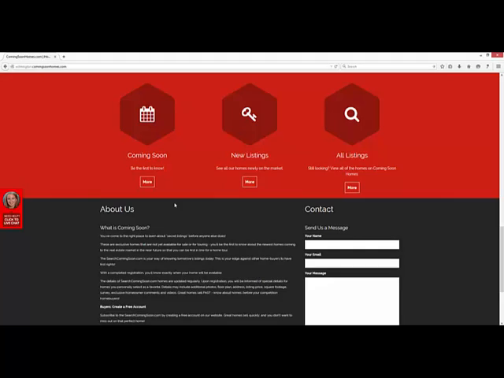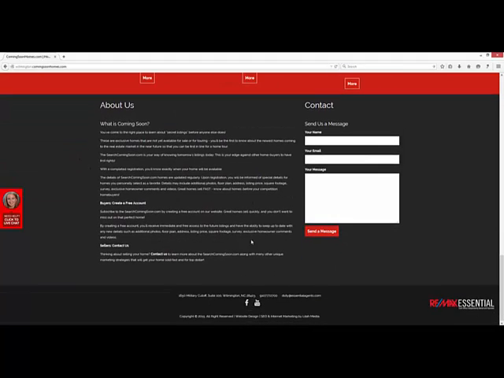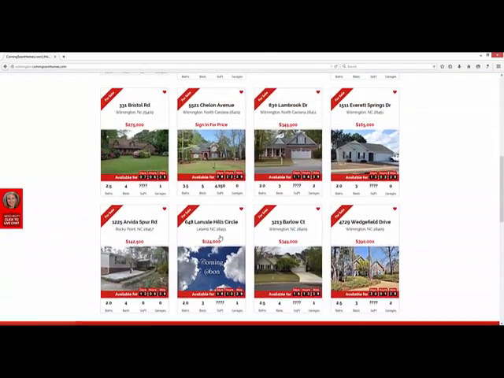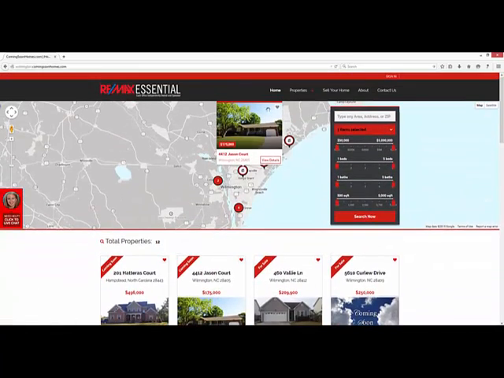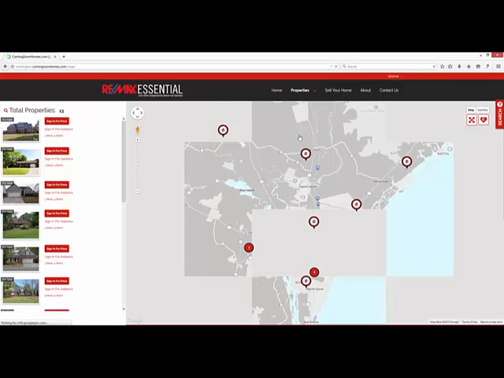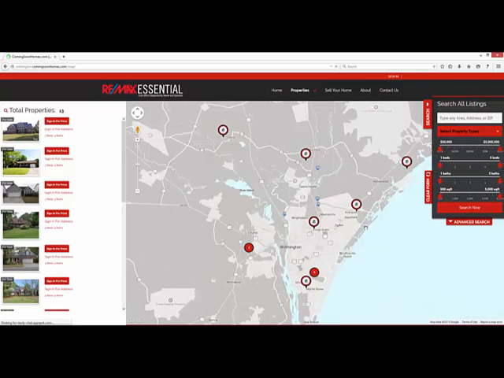And you'll go down here and you'll see about us and contact, and this is all part of this template. So if you're not using this exact version, yours will vary slightly. And of course, coming soon is all properties that haven't reached their listing date, now available is all properties that have, and all properties mapped together. Map search is just of that. It's basically an integrated map feature.